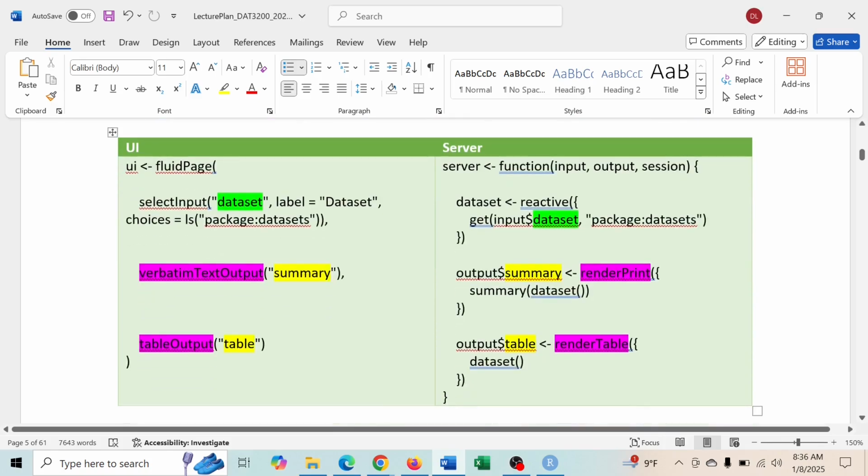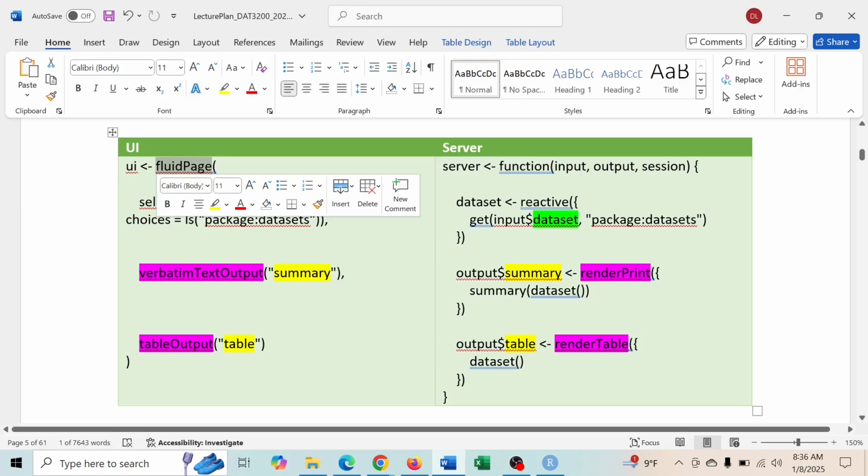So this is the code for user interface and the server. The fluidPage function is what determines the look of the UI, the user interface, and then the server. This is more like a recipe to make the food, prepare the food, right?